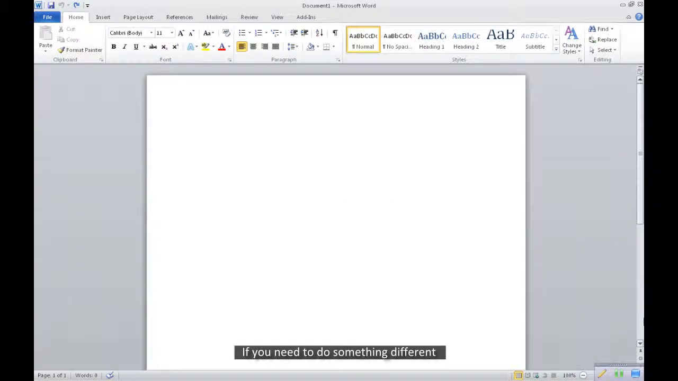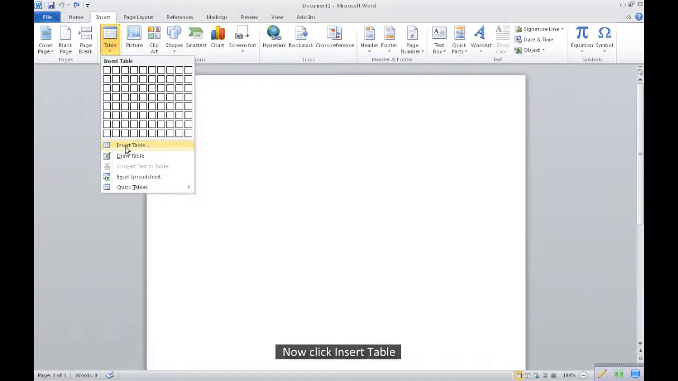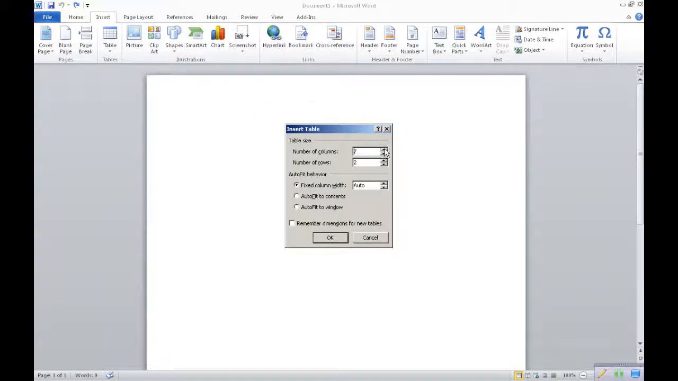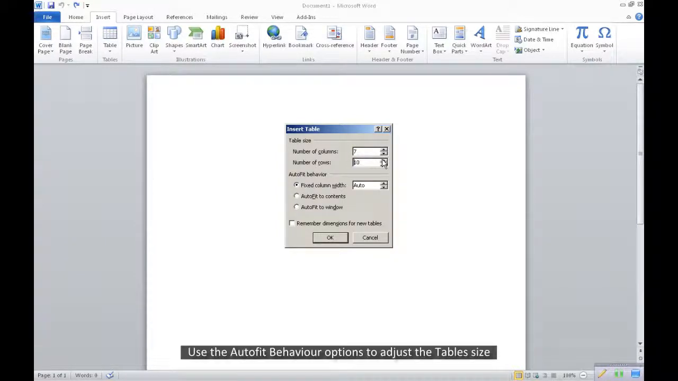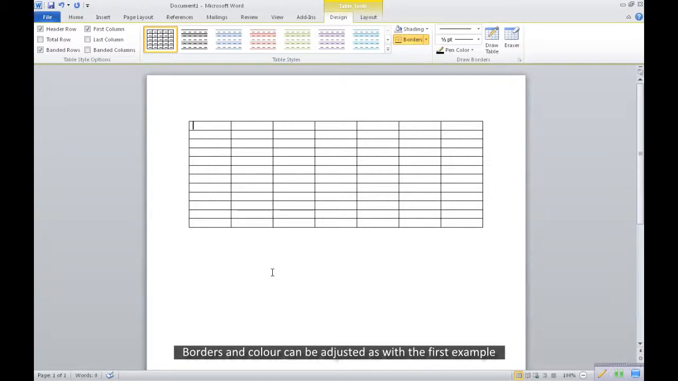If you need to do something different, there are 3 other ways to create a table. For more control over the table size, or if your table is larger, try this method. Click the Insert tab. Now click Insert Table. Now you can set the exact number of columns and rows. First I'll choose 5 columns. And now 17 rows. Use the AutoFit behavior options to adjust the table's size. Borders and colour can be adjusted as with the first example.